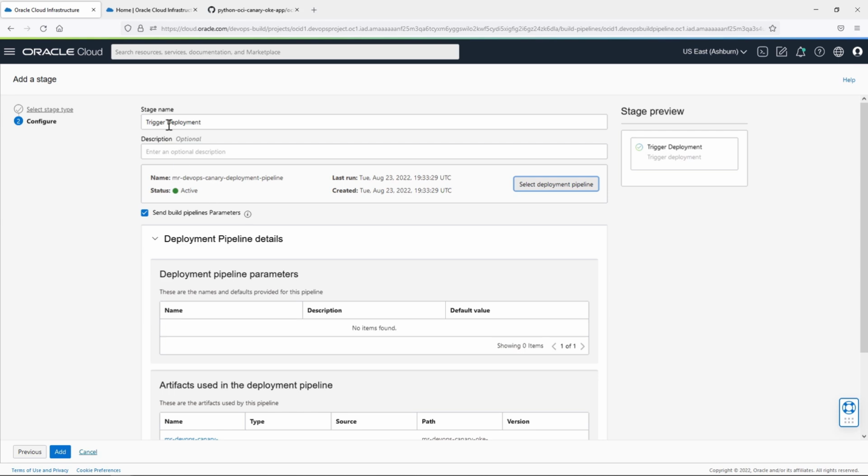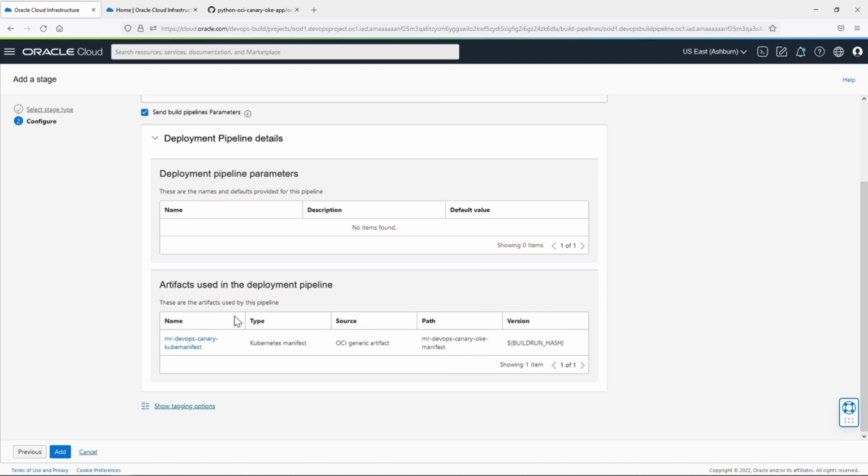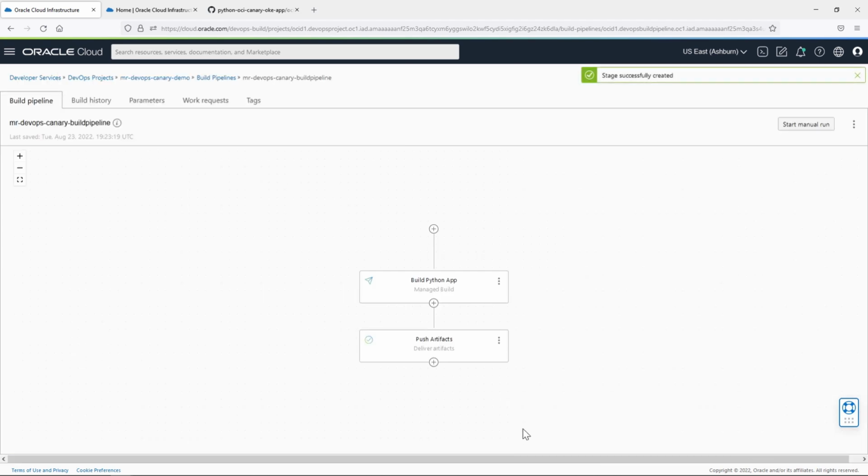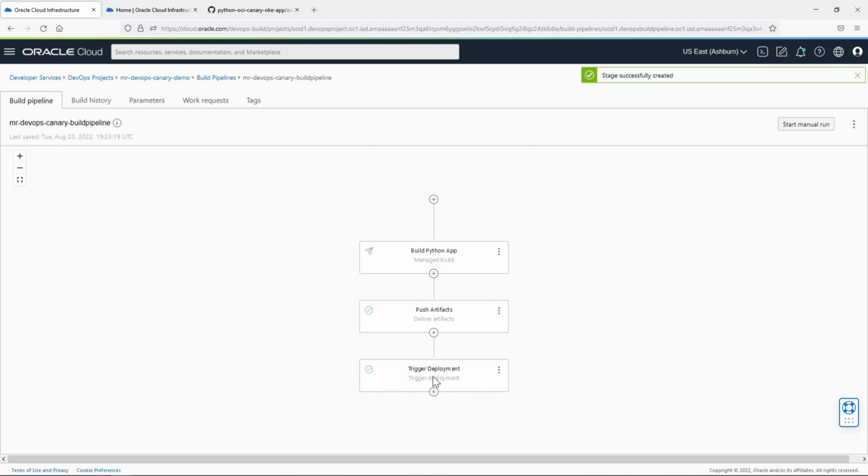Alright, so let's validate all the details. Things look good to me. Let's click on add. There you go. So our trigger deployment stage has been added to the build pipeline.